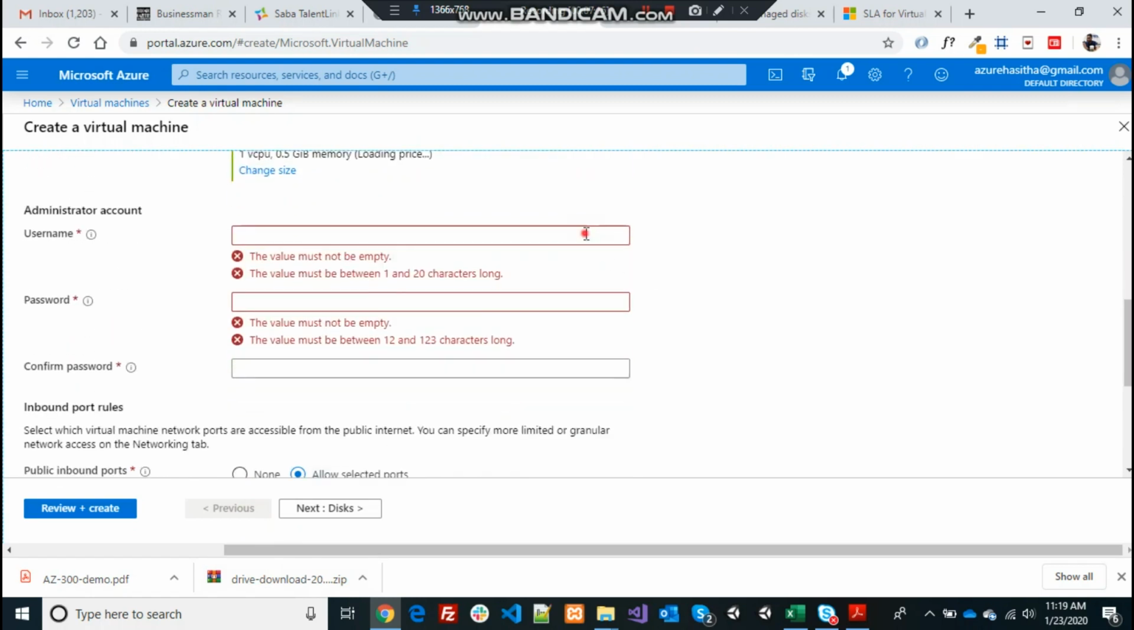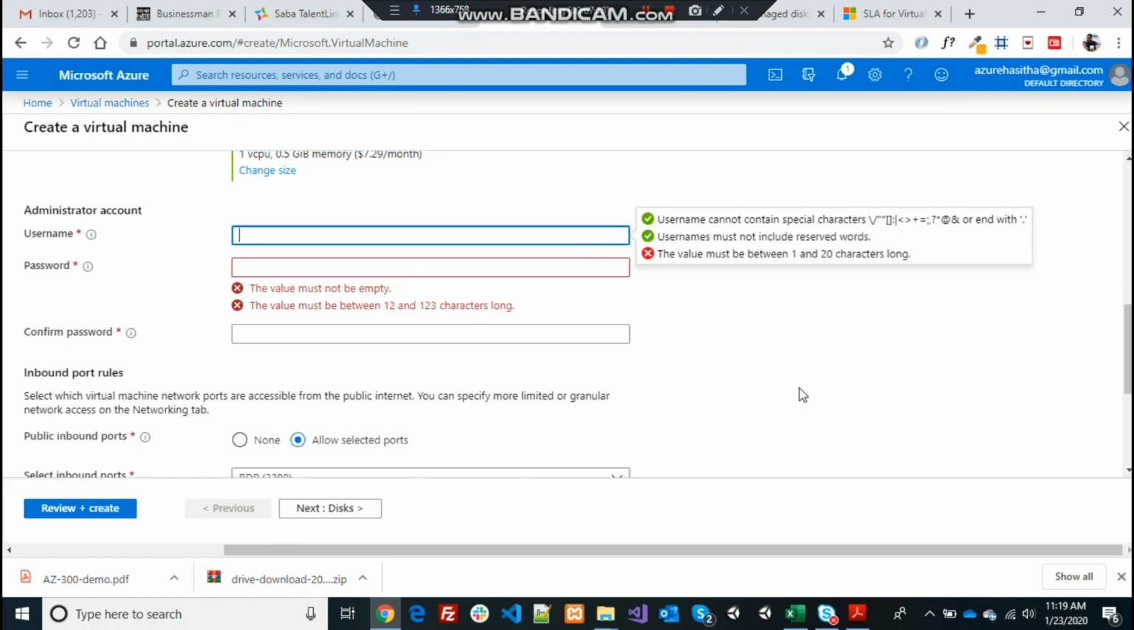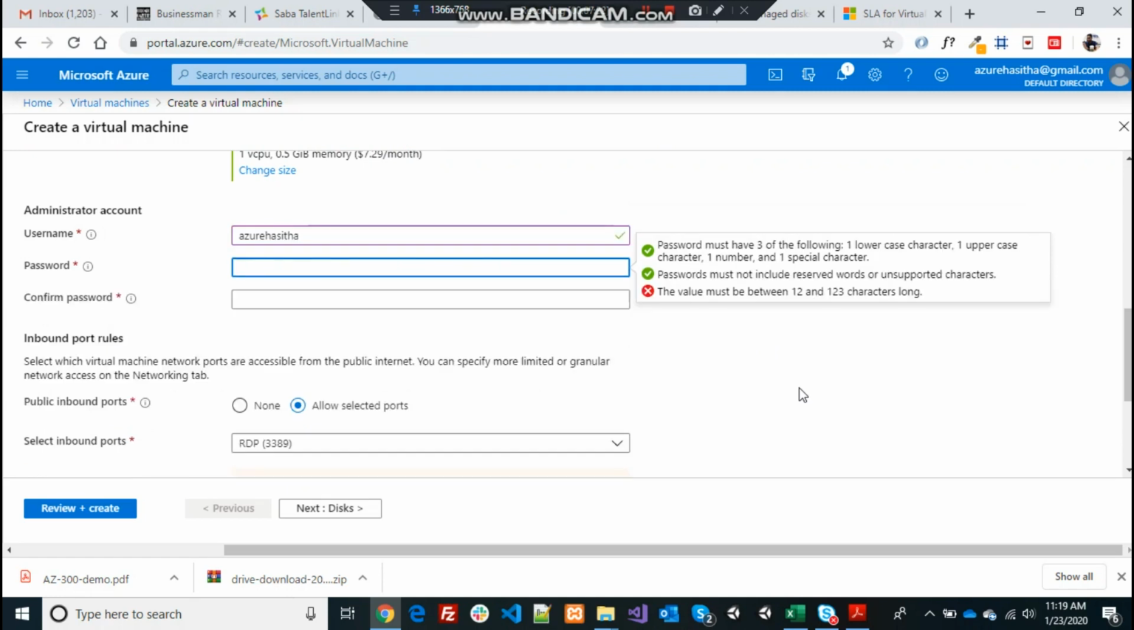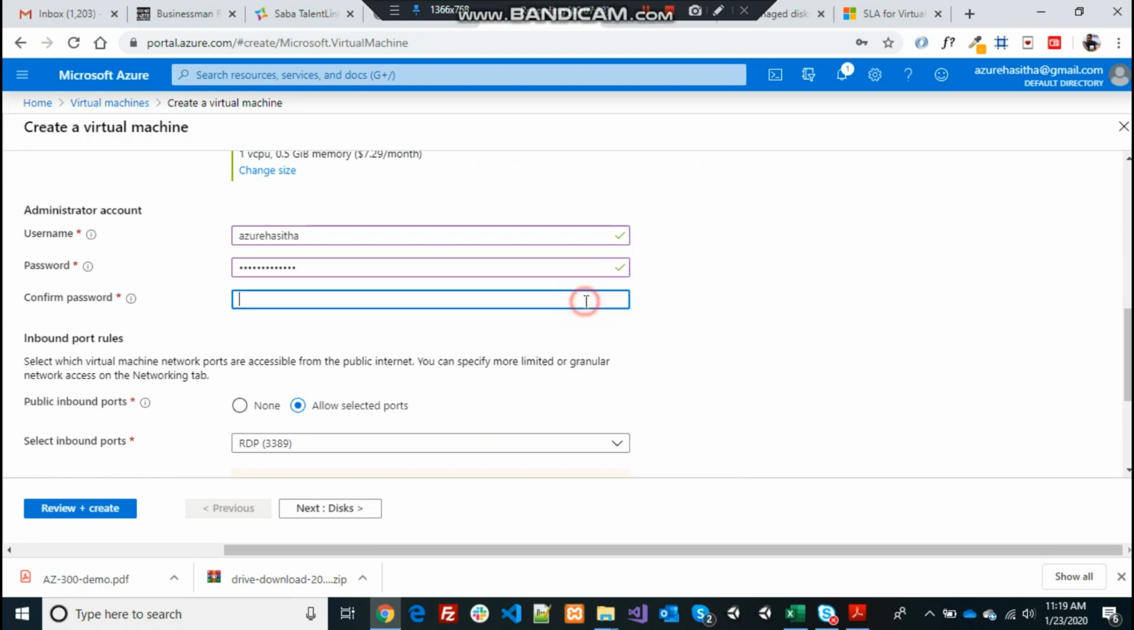Selecting that, I go back here and give a username for it. They are not allowed to insert usernames like user, admin, all these kinds of things. So I'm giving it Azure Hasitha, which is my name, and the password. Okay, and the confirm password.